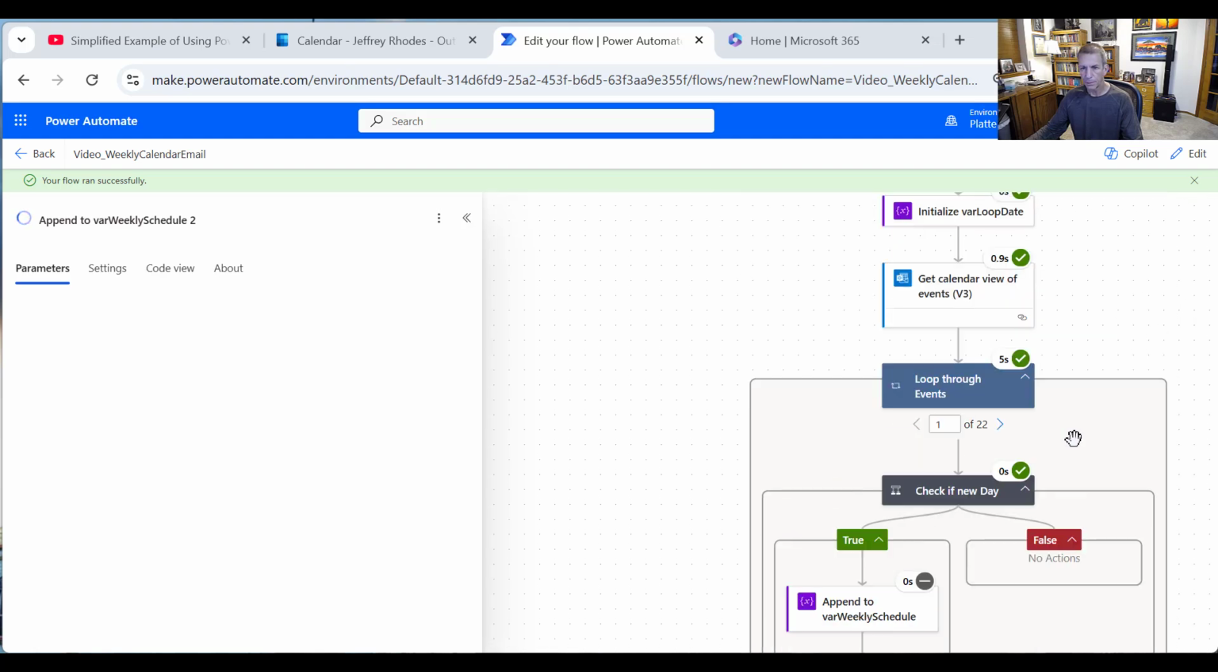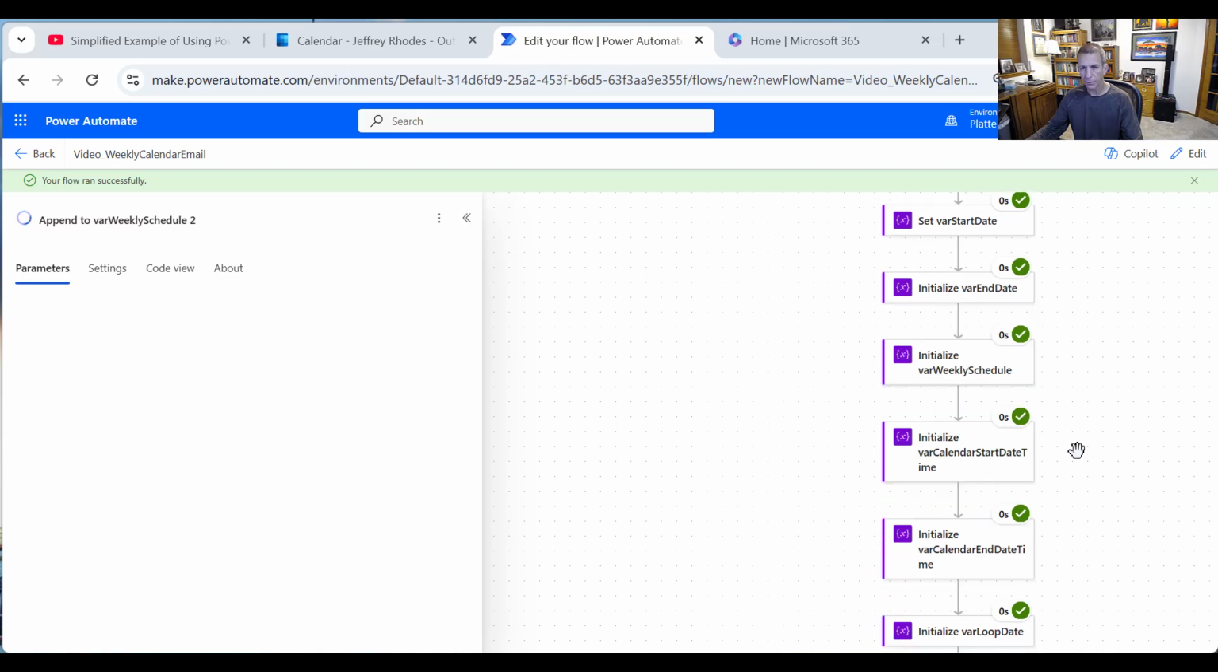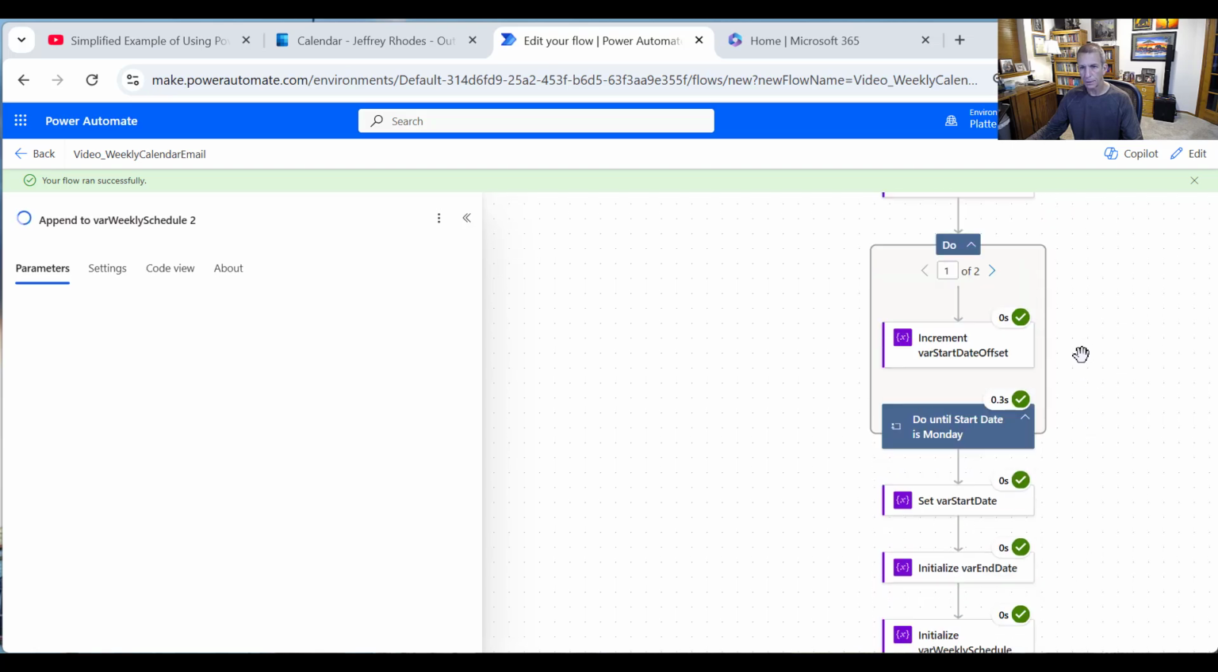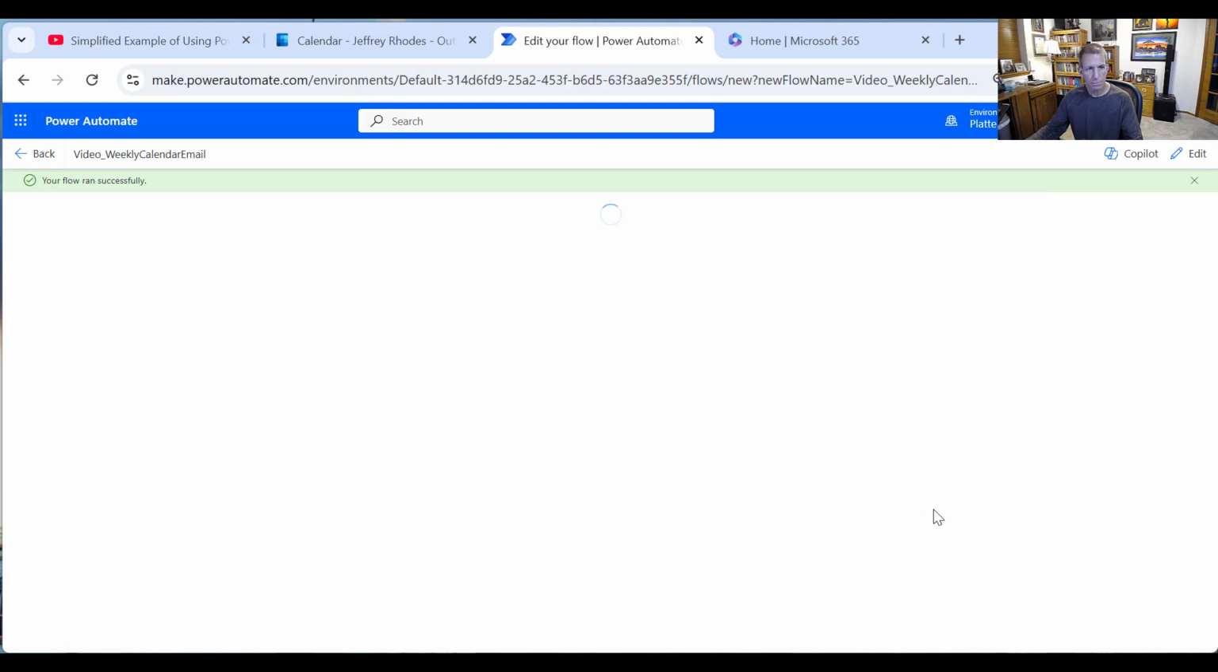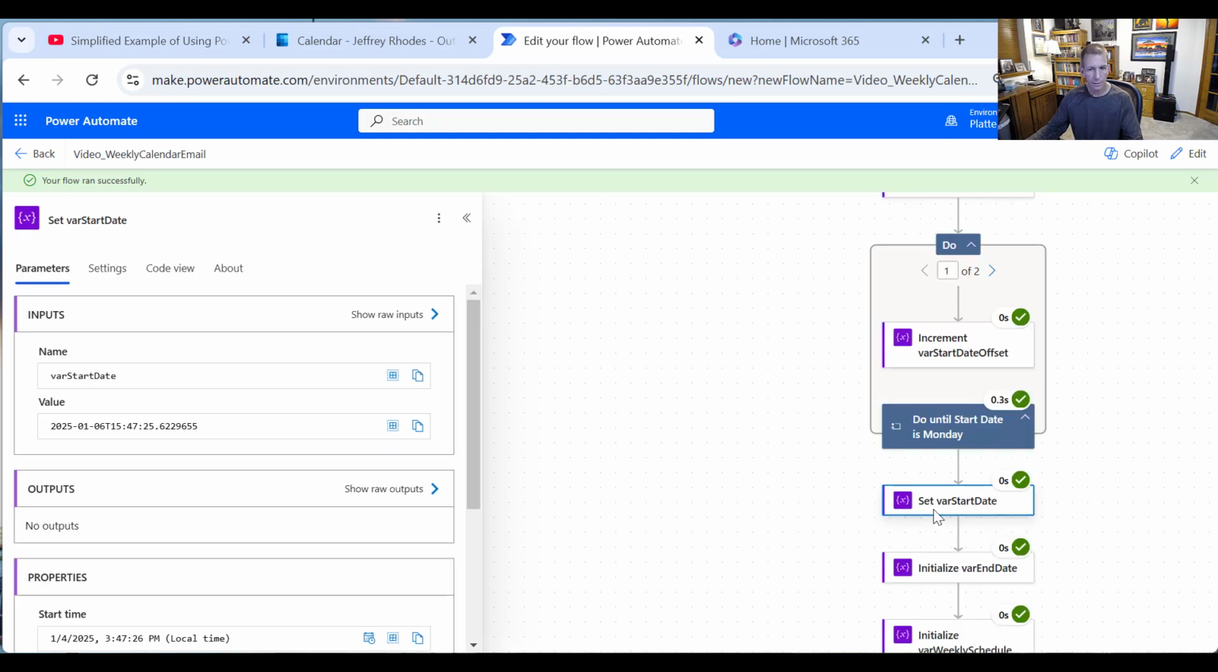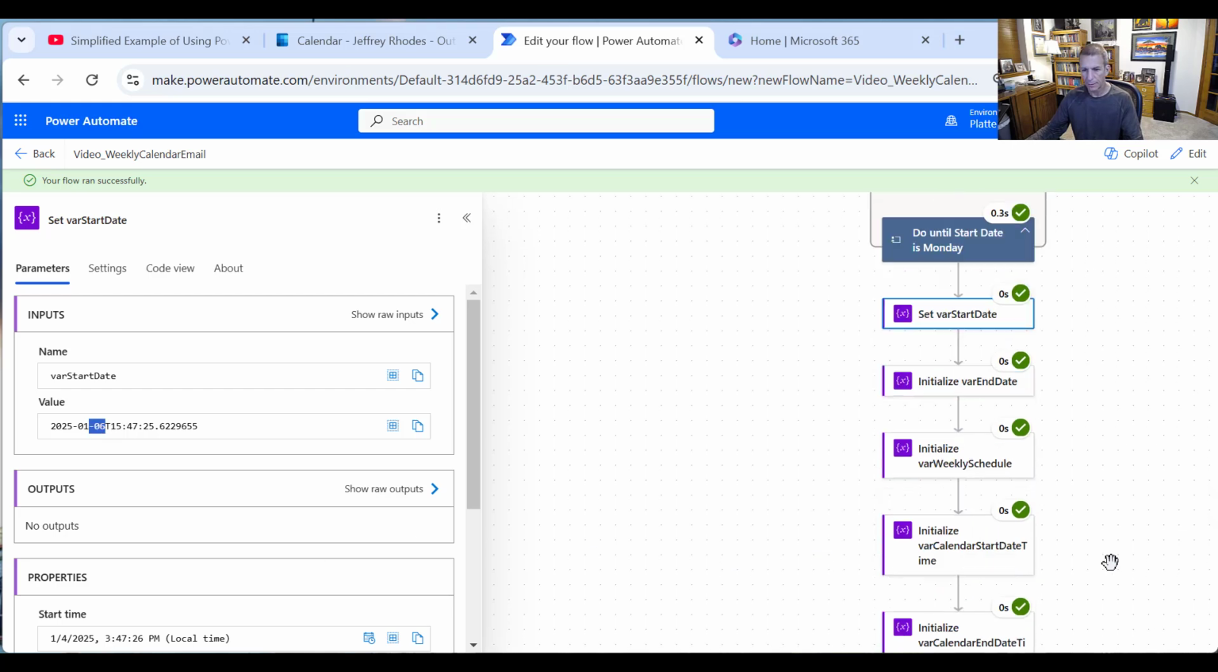Yeah, it just popped up, but let's go look at it for a second first. If we come through here, notice that it did go twice through, which makes sense, because I'm on a Saturday, so I had to go to Sunday and to Monday. And if we look at the var start date, there we go. The value is January 6th, which is in fact a Monday.